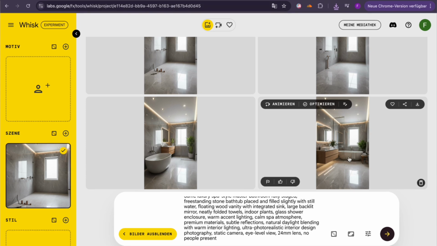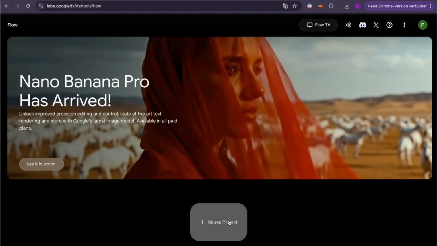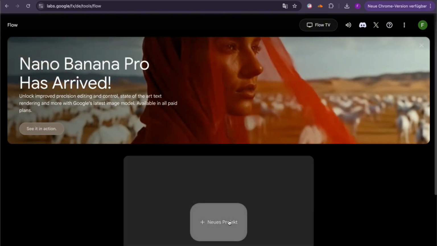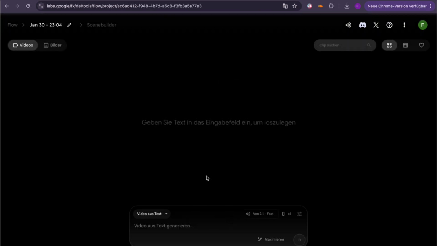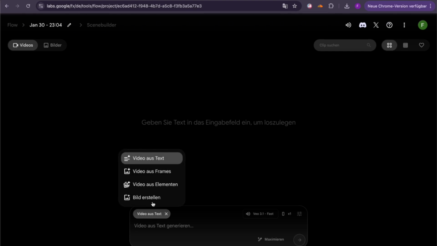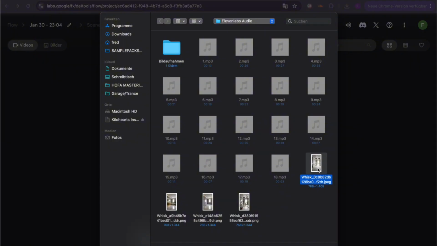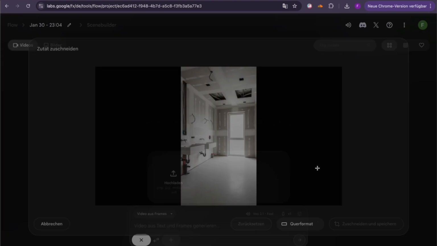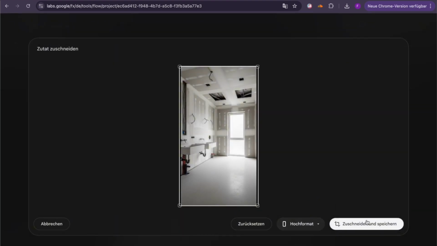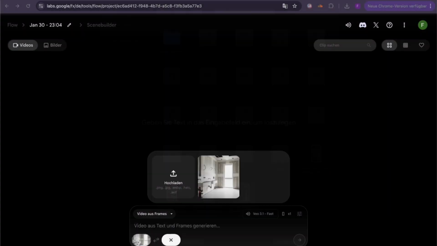Once all images are ready, the next step is animation. The free tool that works best for this is Google Flow. Search for Google Flow and sign in with your Google account. You'll land on an interface like this. The first thing you need to do is switch from the text-to-video model to the frame-to-video model. Now upload your first image, the unfinished interior, and set it as the starting frame. Then upload the second image and set it as the ending frame.